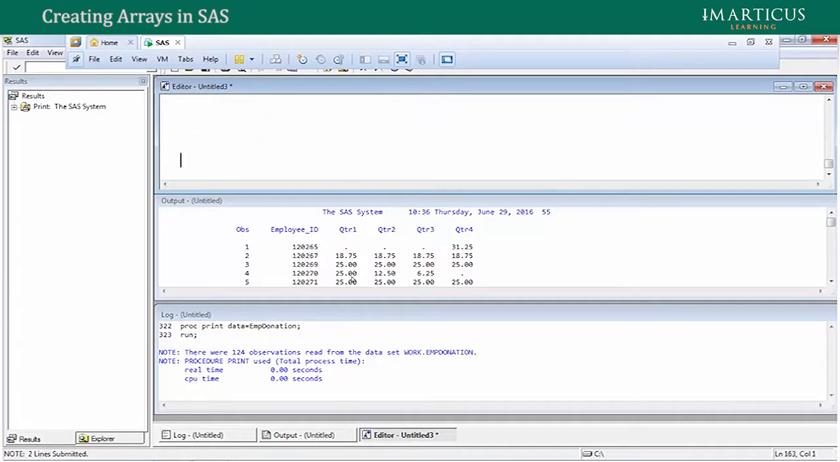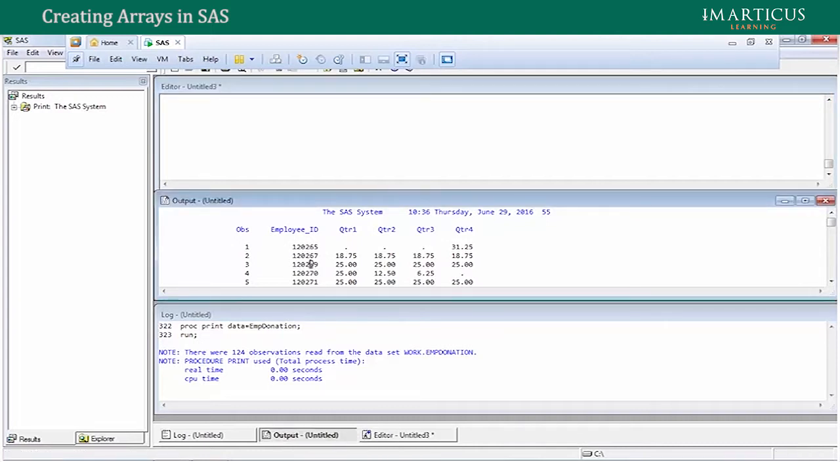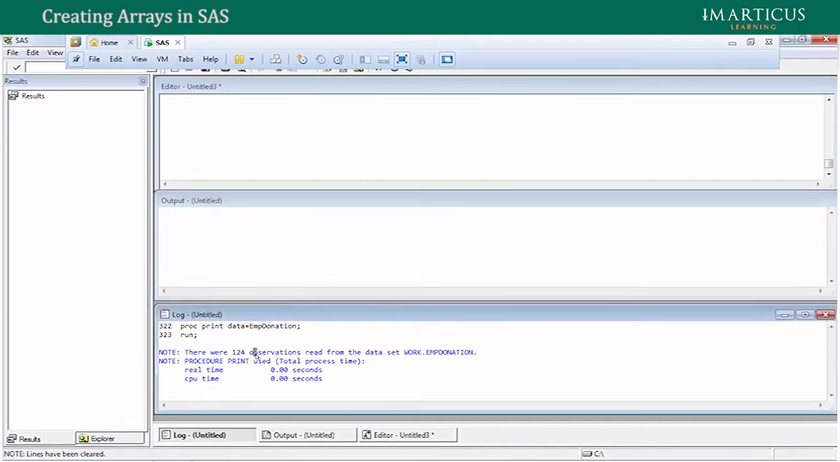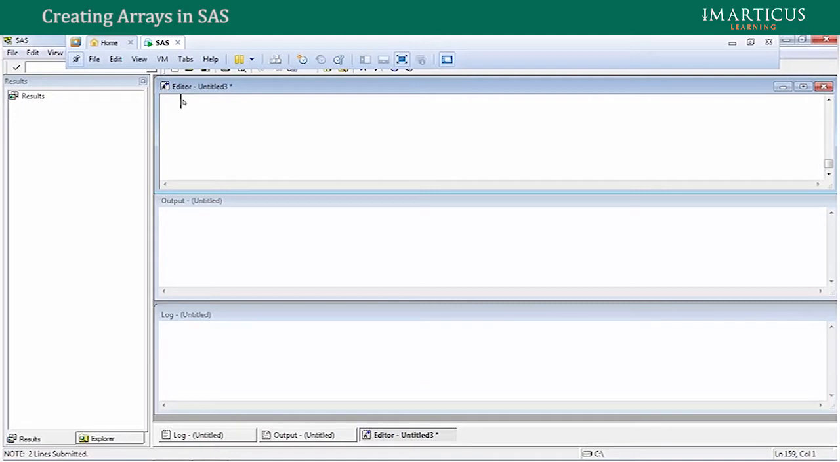So let me show you how to create an array, and then we'll pass that array to a loop, and instruct the loop to iterate, calculate, and write the elements to our new data set.